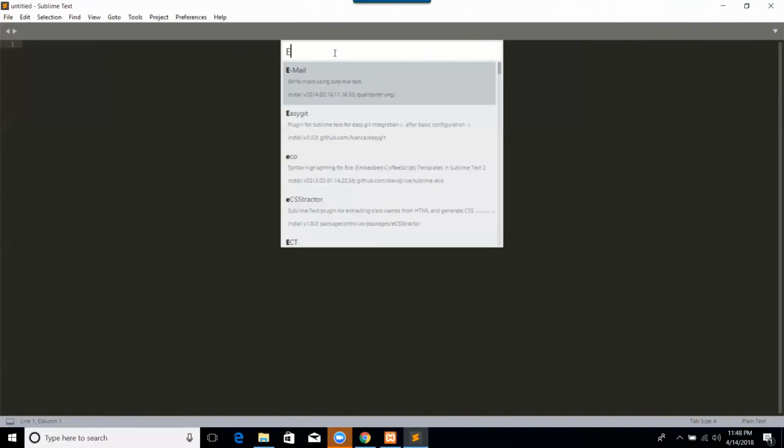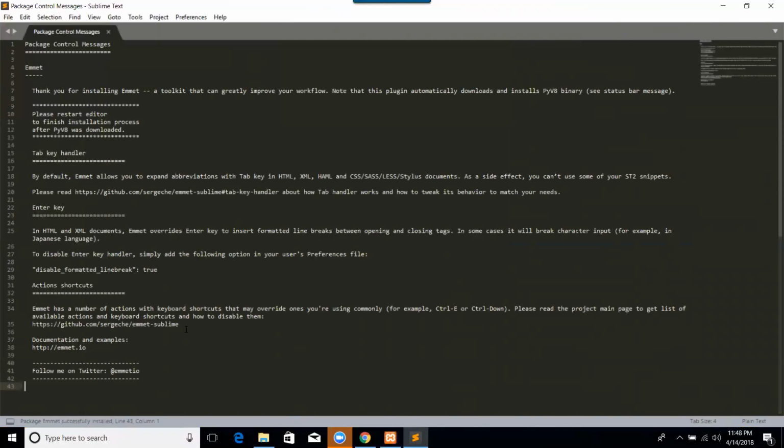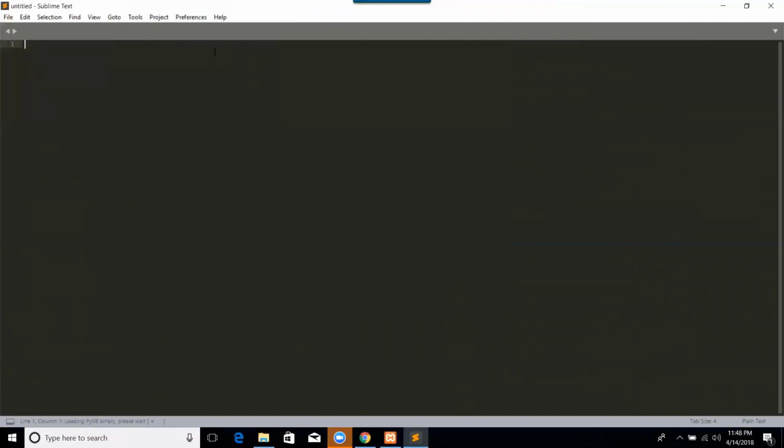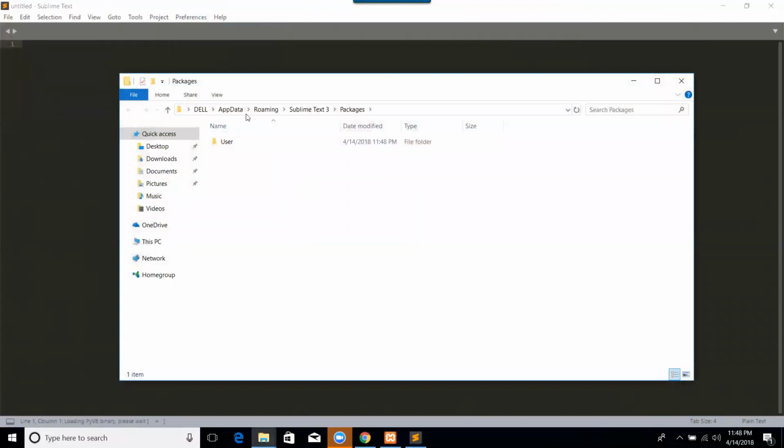So the first package is Emmet. When you type it, you can see Emmet is the first one. Select it, and now the package Emmet is installing. You can see now the package is installed, and we can also check it from Browse Packages and Sublime Install Packages. So number one, the Emmet Sublime package is installed.